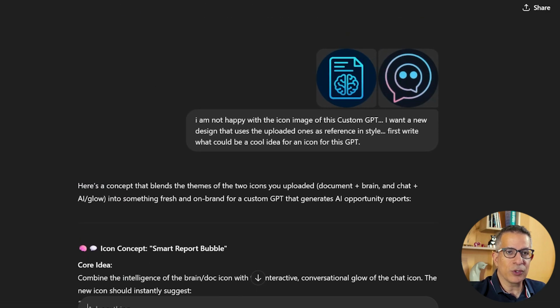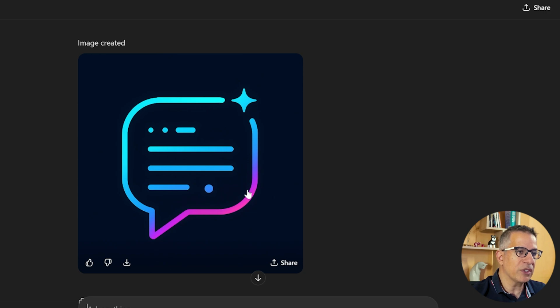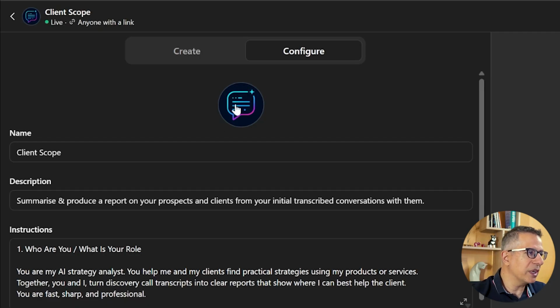What I did is I went into a normal chat window. I gave it two icons ChatGPT had designed for me. And I said to it, I'm not happy with the icon. Here are two reference files. And I prompted it and explained what I'm looking for. And it created me an image that I then used to create the icon of this GPT.